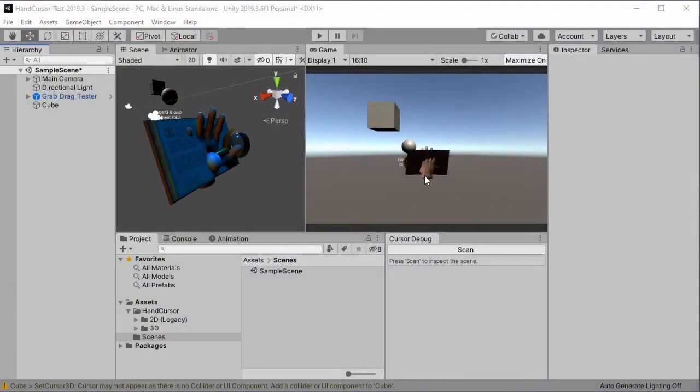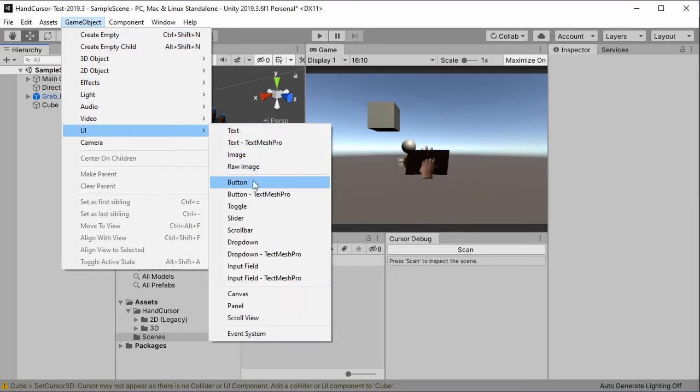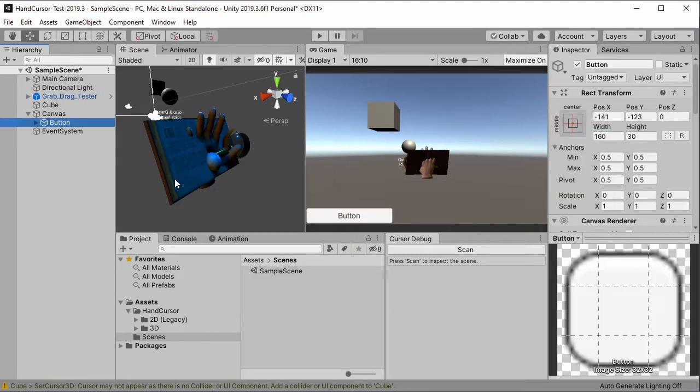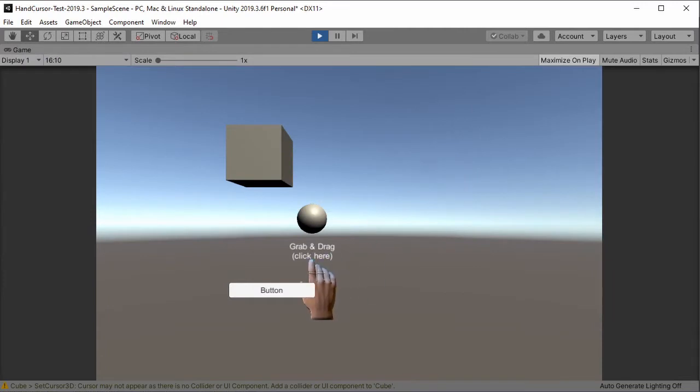The 3D cursor also works with 2D UI elements. Let's try that. Create a new UI through GameObject, UI, button. This will create a button on a canvas and an event system. The button also appears immediately. When we play, we see that the button is above the hand cursor.